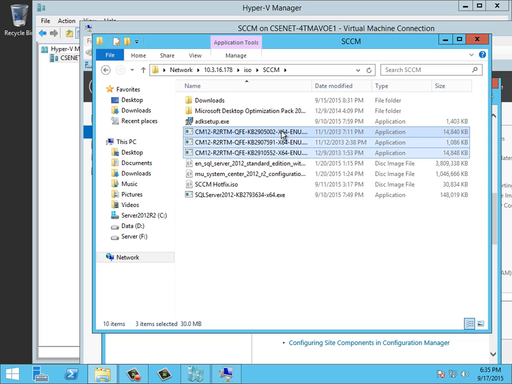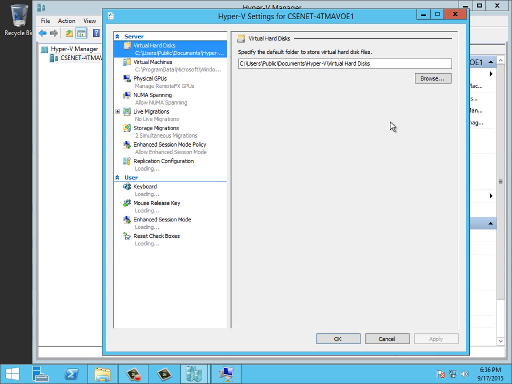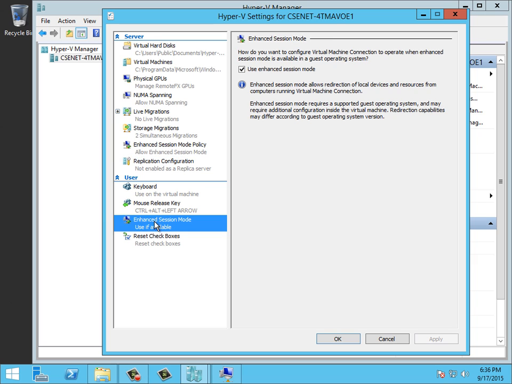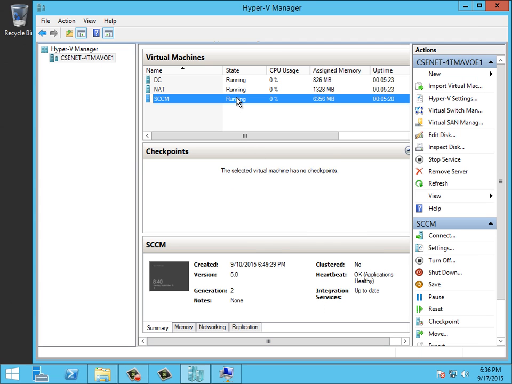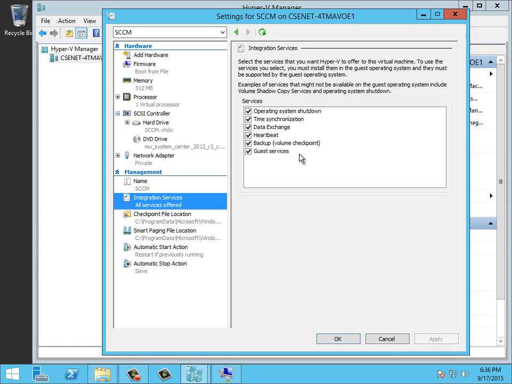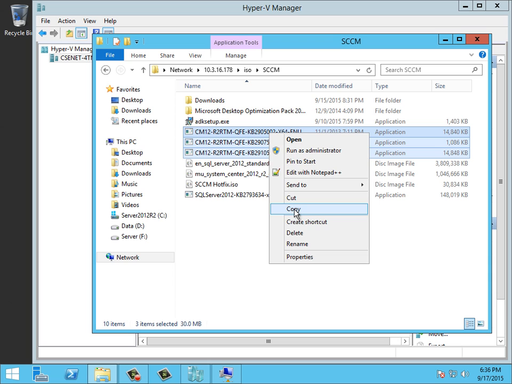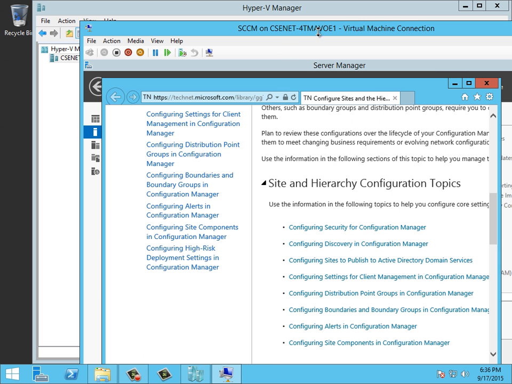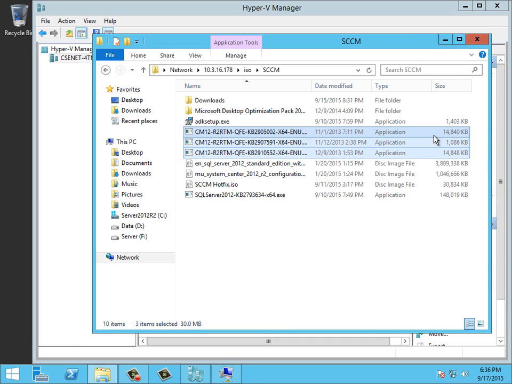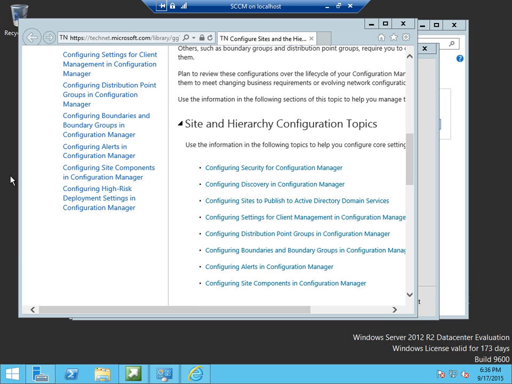I stopped myself. Guys, I need you to download these 3 hot fixes and get them to your virtual machine. I have this turned on. Hyper-V settings, enhanced session here, enhanced session here. Then on the virtual machine, I have guest services checked. So I should be able to copy and paste them into my virtual machine.